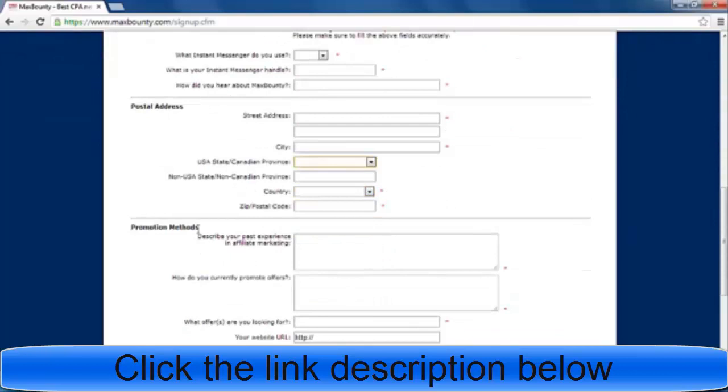Okay, so then promotional methods. Describe your past experience in affiliate marketing. This part you want to elaborate as much as you can. I'd say at least 3 years. I have 3 years of experience, so you should give something like that, and explain everything you have done or worked with. Even if you're new, you should explain here that you want to get in and try out new methods. But this is MaxBounty, one of the top sites out there, so they are gonna want experienced marketers. If you have any type of experience, make sure you let them know.